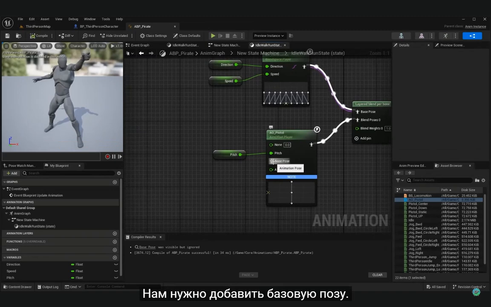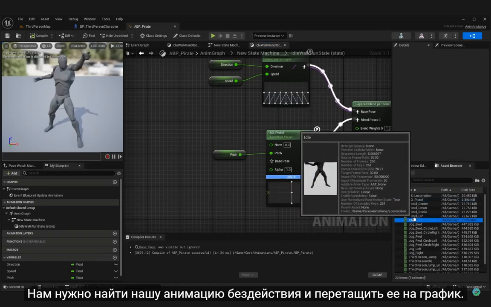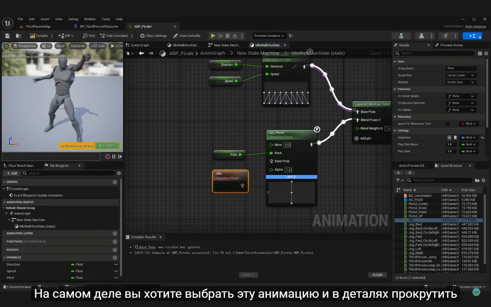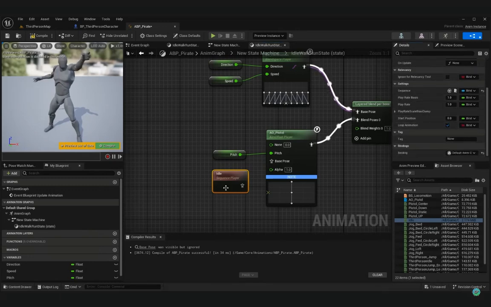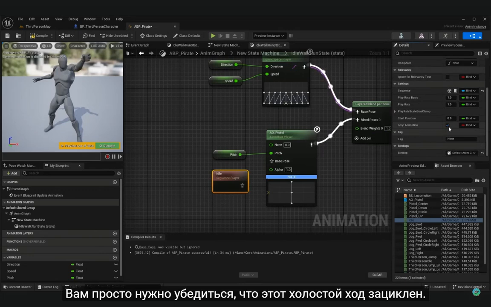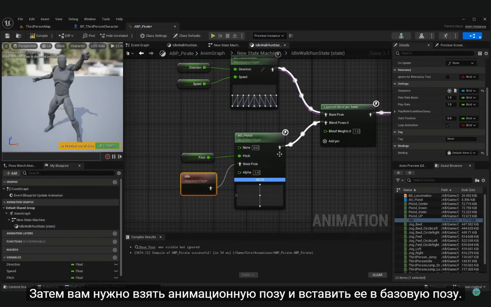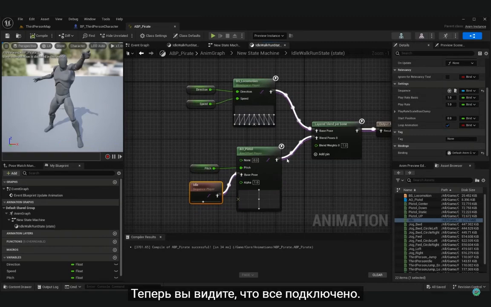And lastly, we need to add a base pose. We want to search for our idle animation and drag and drop that on the graph. You actually want to select this animation, and in the details, scroll down and click on the loop animation. You just want to make sure that this idle is looping. Then you want to take the animation pose and plug that into the base pose and hit compile and save. So now you can see that everything is hooked up.